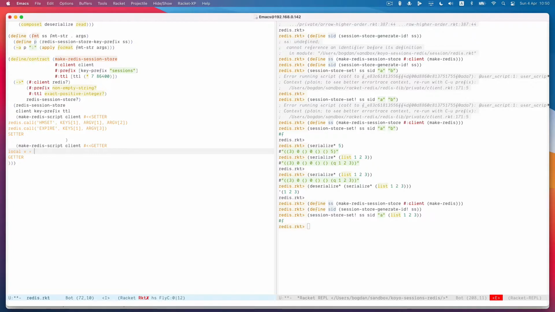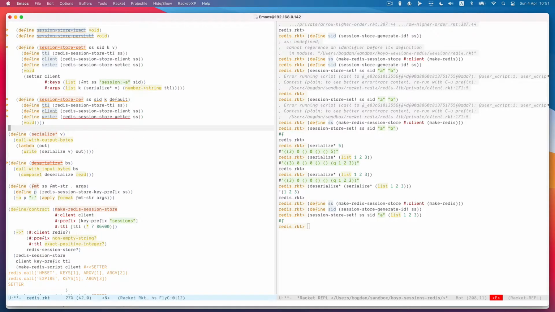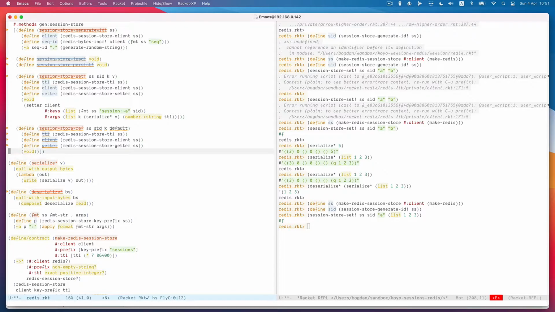How should this work? So from the first key, get the first argv, and then call expire is one, argv2, and then return v. And let's not forget to add the getter here, excuse me. And maybe let's just call it for now.